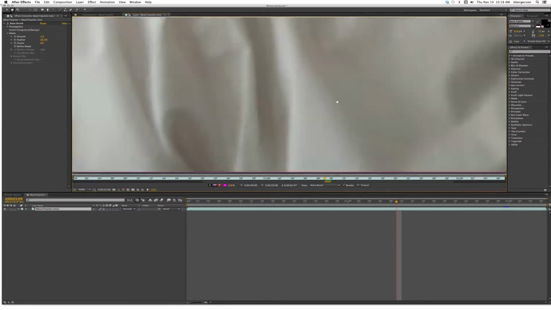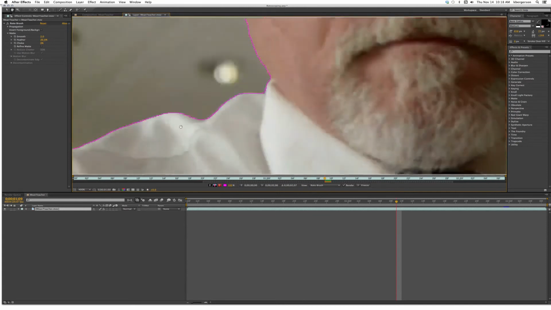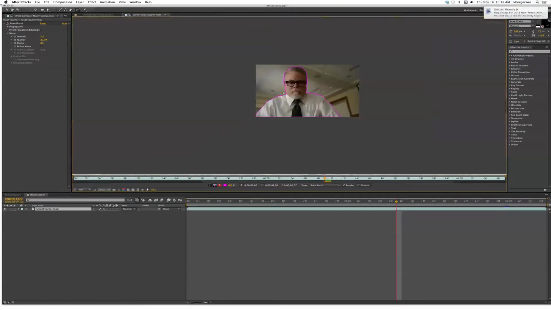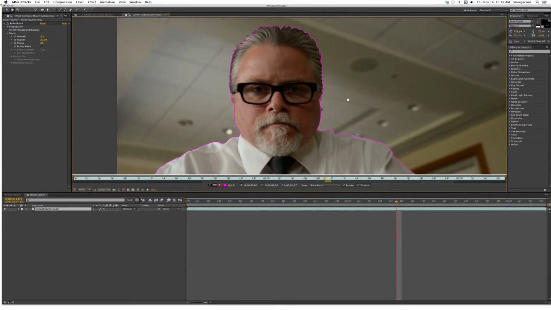So we're checking along the edges just to make sure our first one is pretty good. Back out. All right. Oop, we got to get some ear in here. And we need some more hair up here. Okay, so that's a good start.